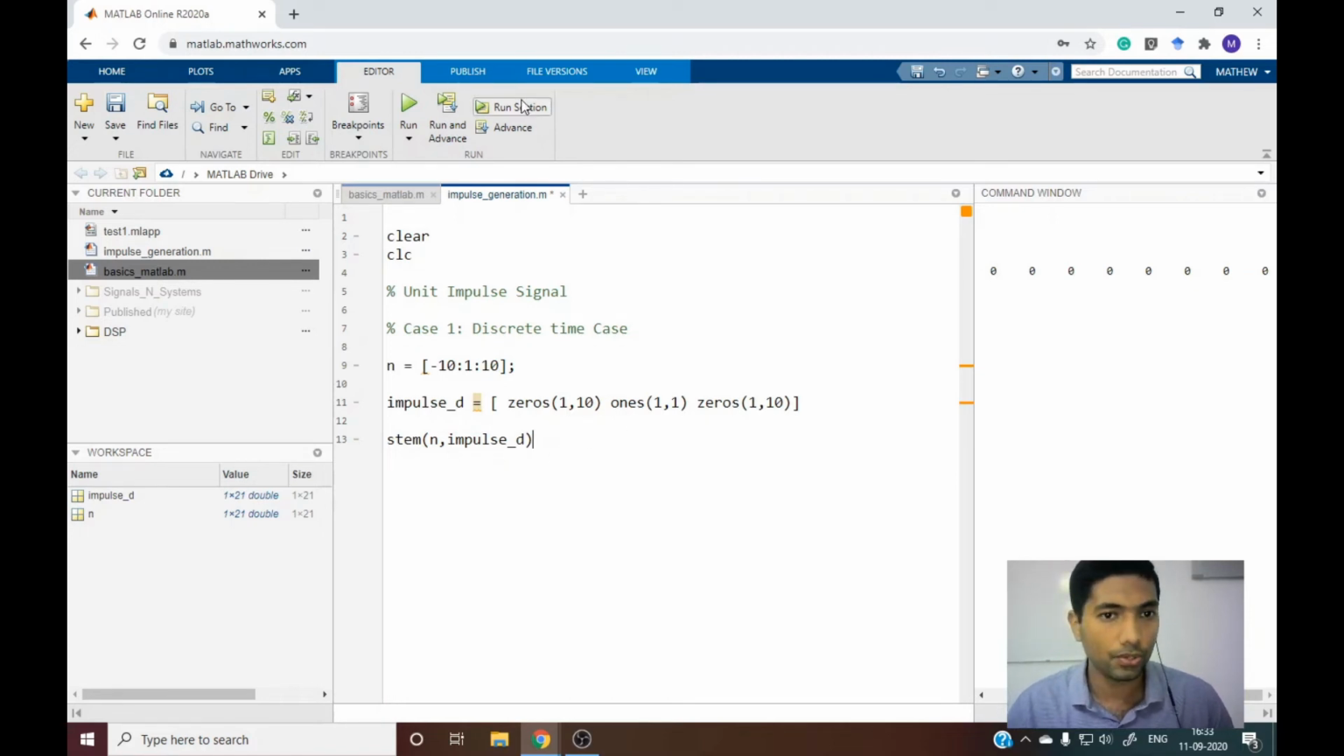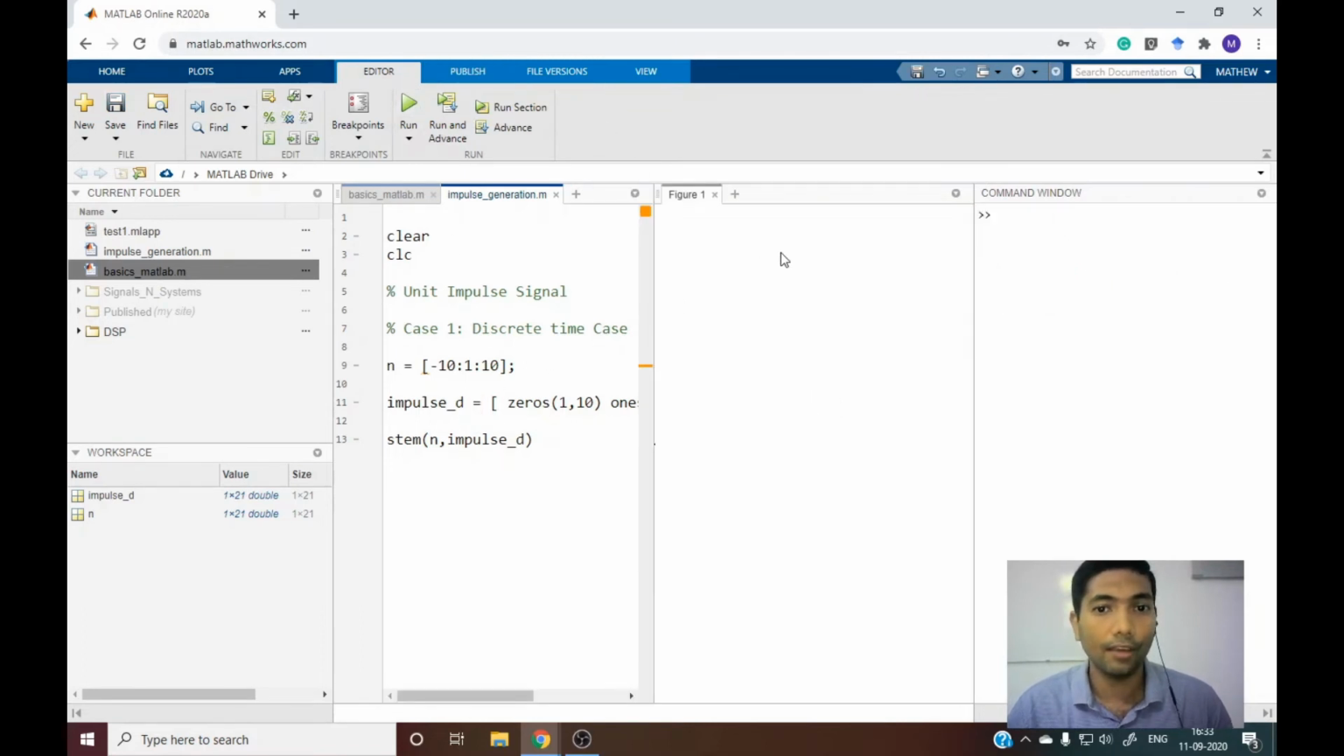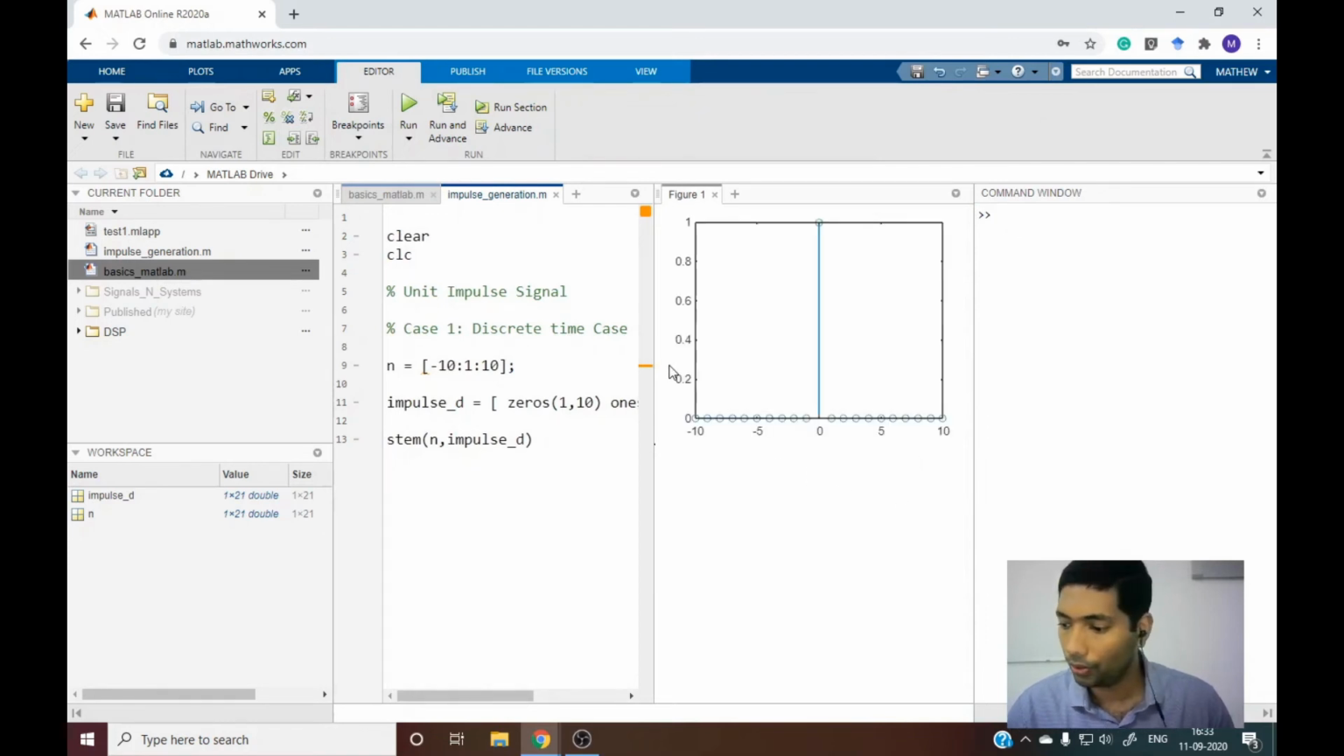Now let me put the semicolon here as well. Now I am running this, and it will generate a figure. This is the figure of stem(n, impulse_d). On the x-axis, n goes from minus 10 to plus 10 with a difference of 1 each. The amplitude for the initial 10 values is 0, then for one value it is 1, then again for the remaining 10 values it is 0. So this is the plot of an impulse signal or a sample signal.